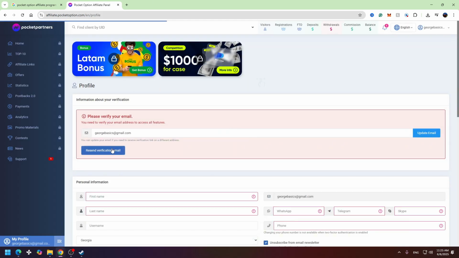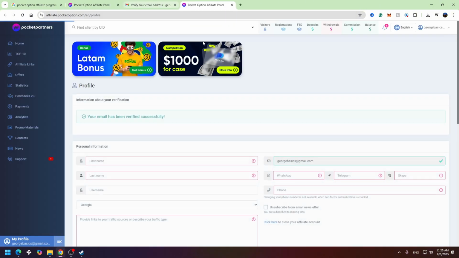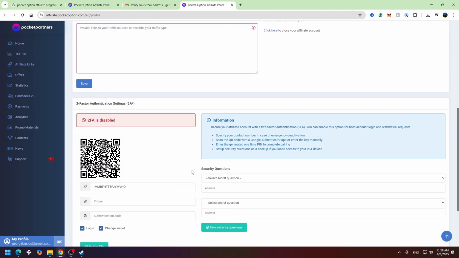Now I need to check my email and verify it. So let's verify our email address. And now you can fill in other personal information, your first name, last name. You can provide the links, websites, social media, where you can get the traffic. So you need to enter all of the sources of your traffic. You can enter your WhatsApp number, Telegram, Skype. These are optional. Skype doesn't exist anymore. You need to enter your phone number and you can save these details.